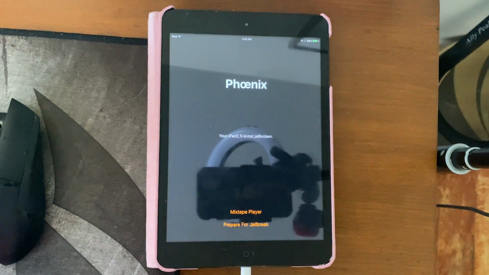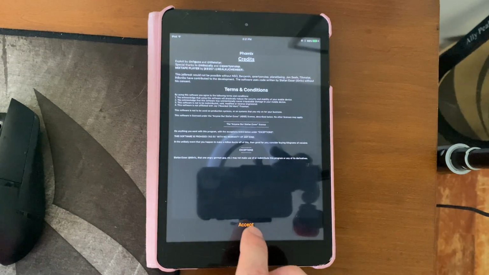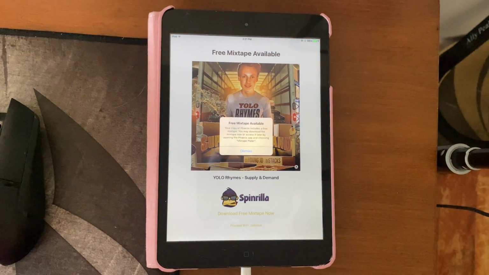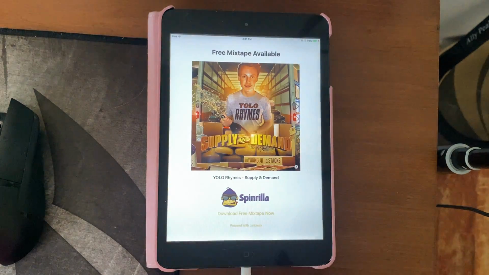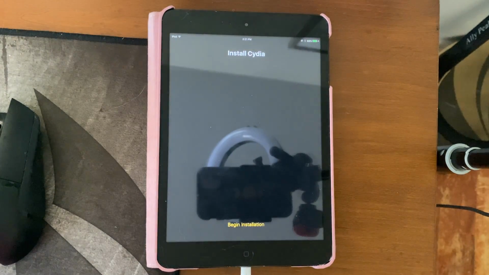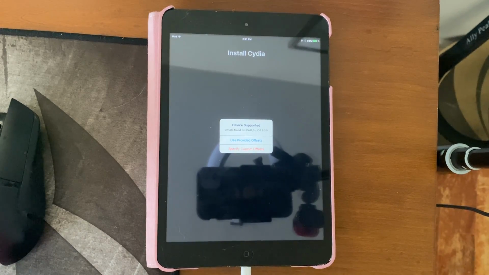Once it's trusted, go back to our home screen, back to the Phoenix app, and now we can see that my iPad is not jailbroken. So to remedy that, we'll just click prepare for jailbreak. We will accept the terms and conditions. We will dismiss any ads. And if you see down here, there is a proceed with jailbreak. We'll go ahead and click that, and we'll click install to start the Insidia.